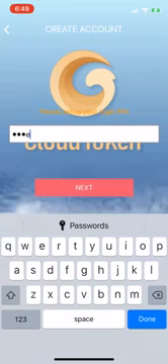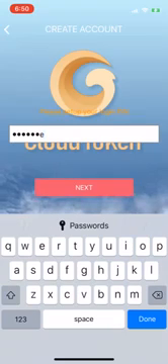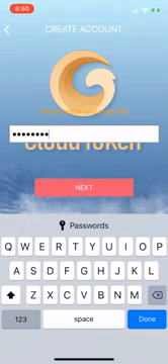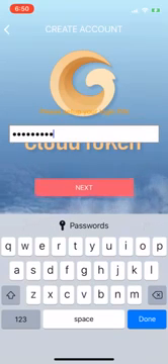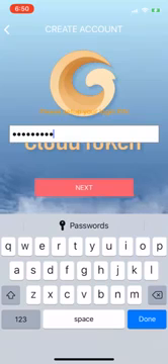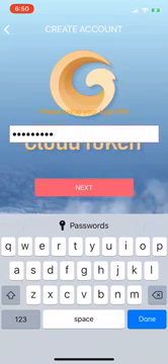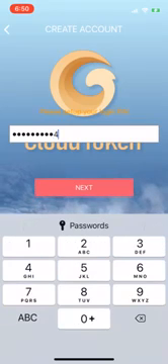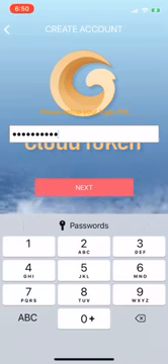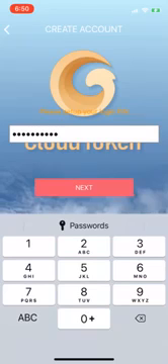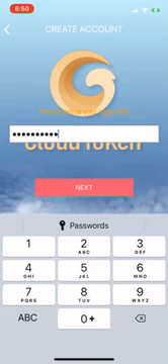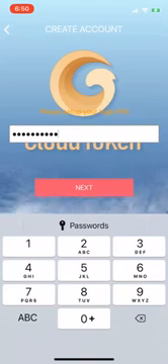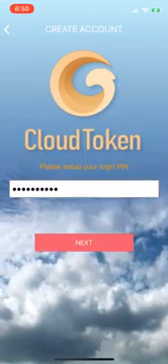1, 2, 3, 4, 5, 6, 7, 8. Then we'll just do a capital E and a 4. Why not? Capital E and a 4. 1, 2, 3, 4, 5, 6, 7, 8. Okay, so we did 8 lowercase e's, uppercase E, and the number 4. Let's see if it takes that.